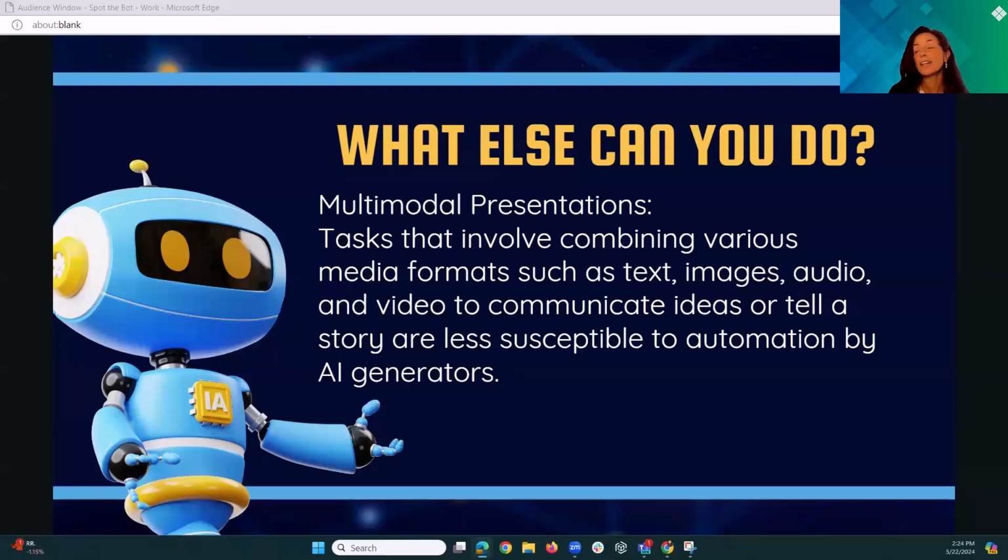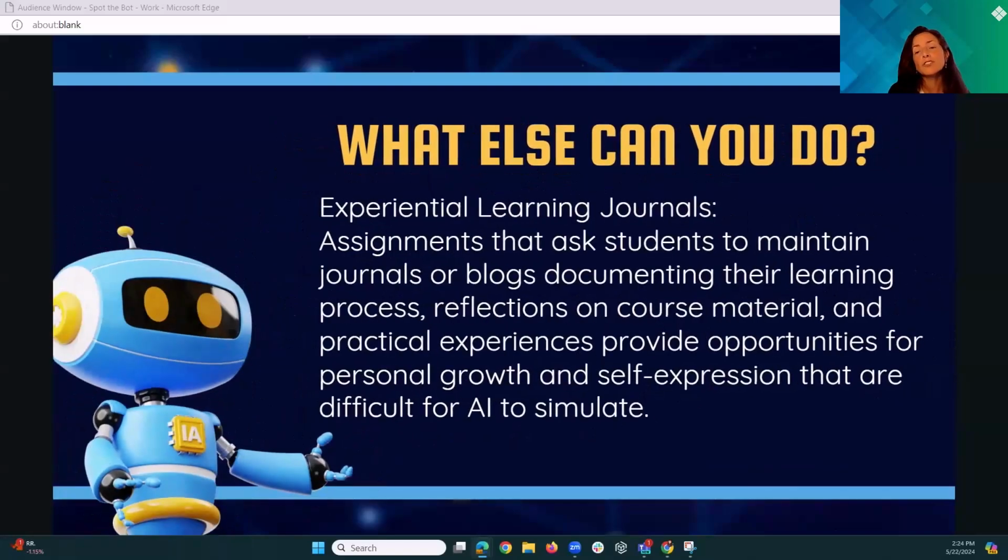So we do have to find that fine line. And that one is actually from MIT Sloan Teaching and Learning. And that's a resource that you have in that document that I shared with you. And I'll give you that link again if you missed it, so don't worry. Experiential learning journals. We have assignments that ask students to maintain journals or blogs that document their learning process. This can also just enhance what you're doing, can go along with what students are experiencing for your course.